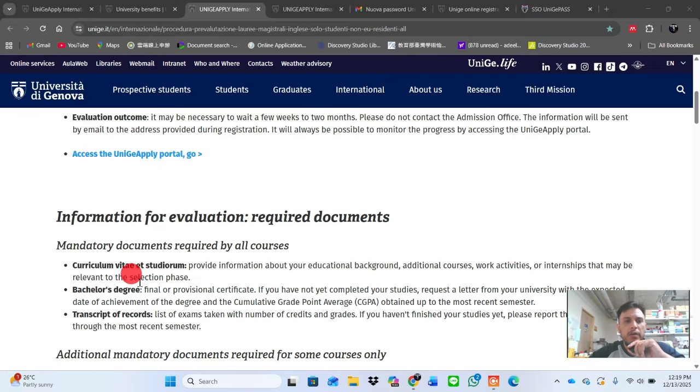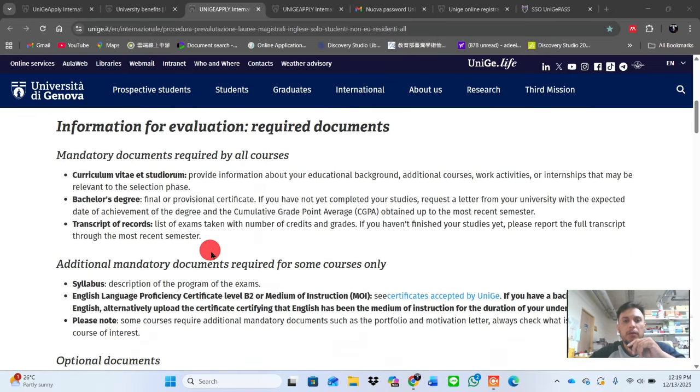If we talk about the documents, the mandatory documents required for all courses, you have to provide a curriculum vitae, like information about your educational background, additional courses, work activity, internships, and a bachelor degree final or provisional certificate. What is a provisional certificate? A provisional certificate is basically an authenticated document that a university, college or school provides on your behalf, stating that this student will pass the final examination. Then a request letter from your university with the expected date of achievement of degree, and after that the transcript of record. You have to provide information about your record.